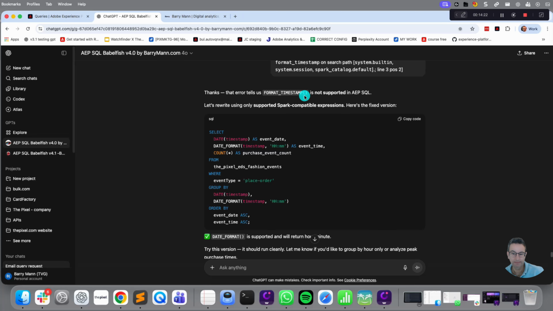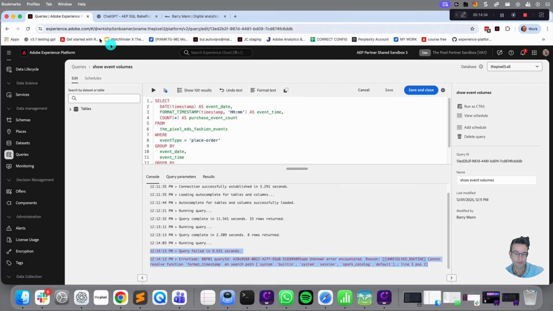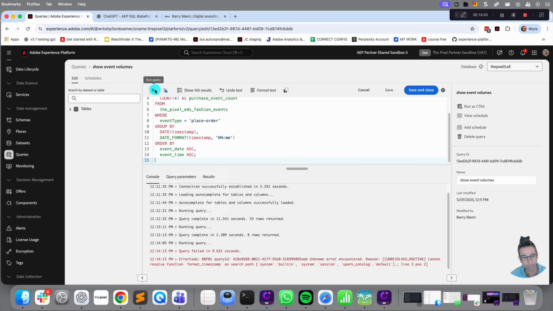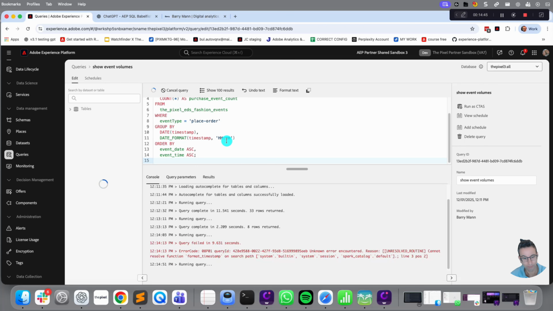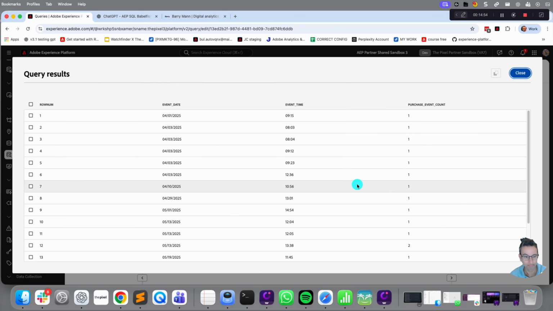Error tells us that format timestamp is not supported in AEP SQL. Let's rewrite it using supported Spark compatible expressions. Now sometimes it can be a little bit of back and forth to get a query that works. Quite common for it to fail a couple of times. Sometimes it'll get it right second time, as it did here. There we go.